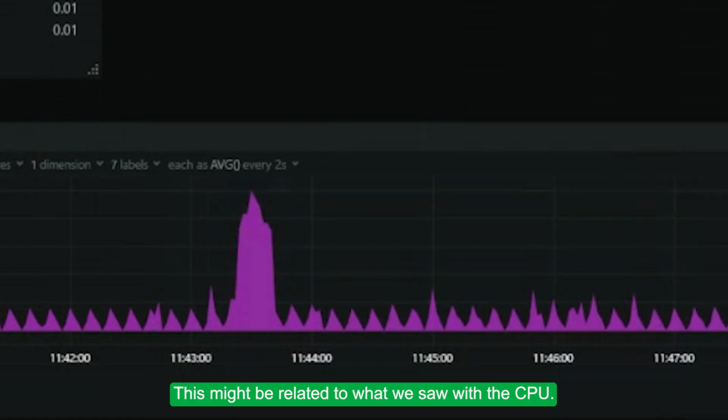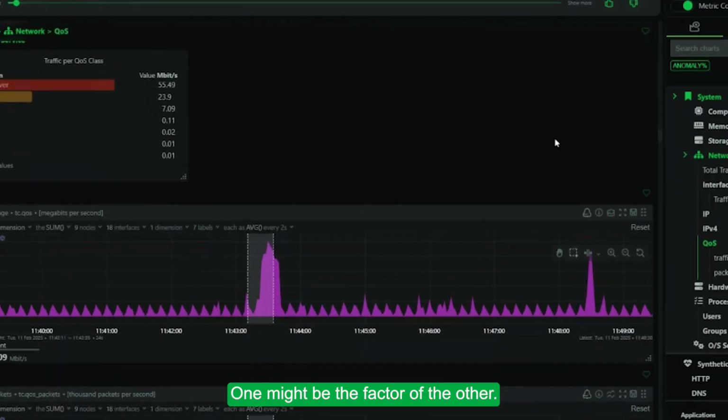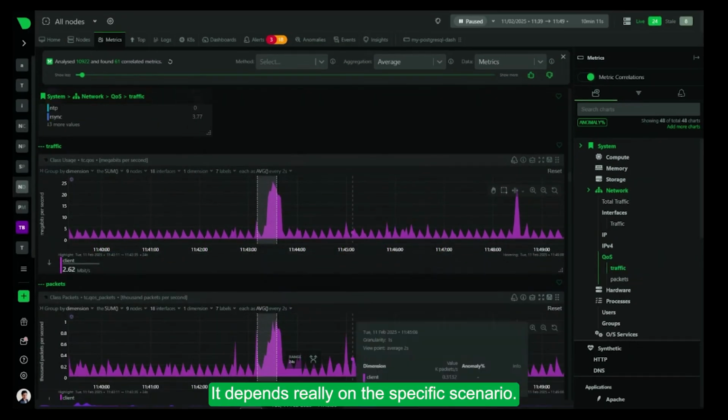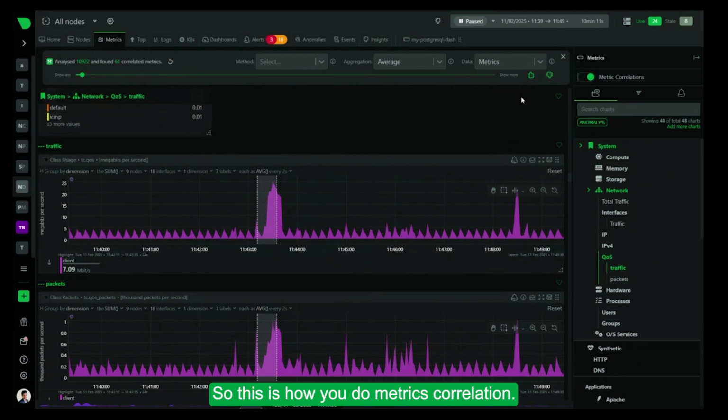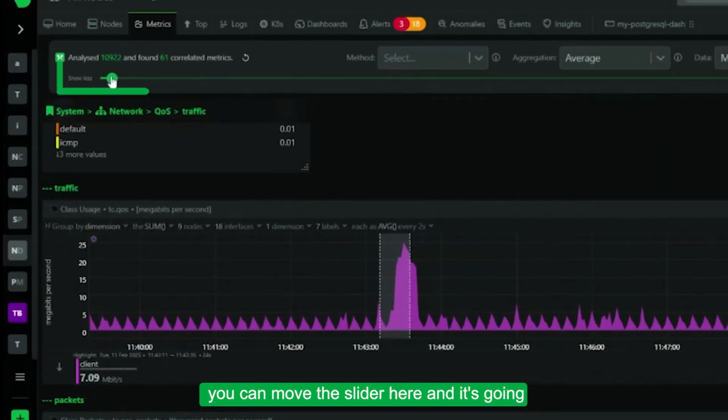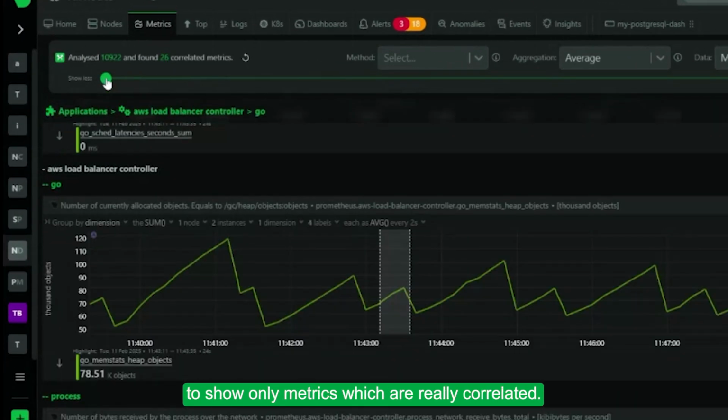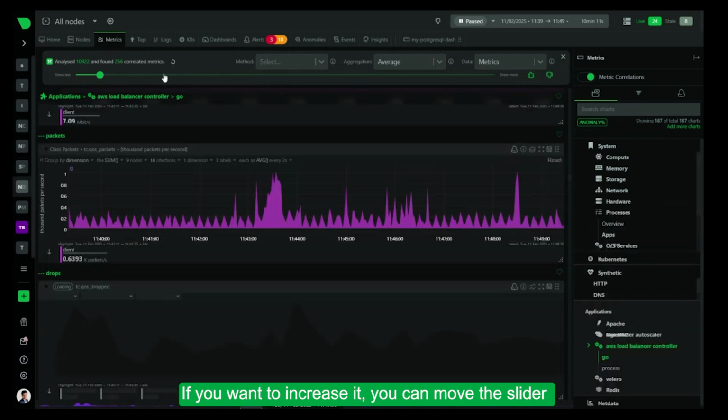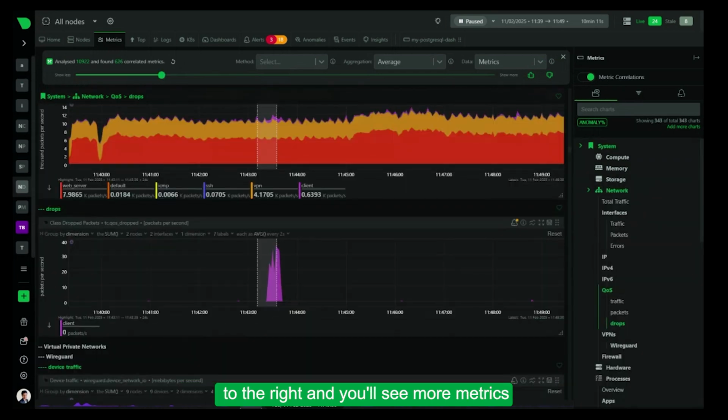This might be related to what we saw with the CPU. One might be the factor of the other. It depends really on the specific scenario. So this is how you do metrics correlation. There are a few knobs that you can tweak here as well. If you want to see fewer correlated metrics, you can move the slider here, and it's going to show only metrics which are really correlated. If you want to increase it, you can move the slider to the right, and you'll see more metrics that are less closely correlated as well.